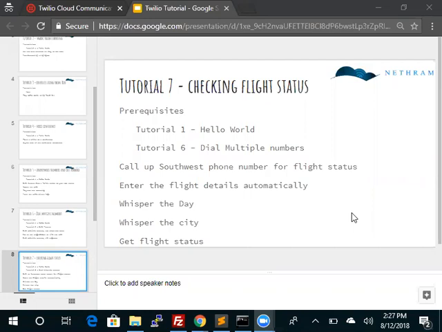This is tutorial 7 on Twilio. And here we are going to be doing a real world example on checking flight status. We have done a bit of experiments now, and now we are about to do our real world experiment.